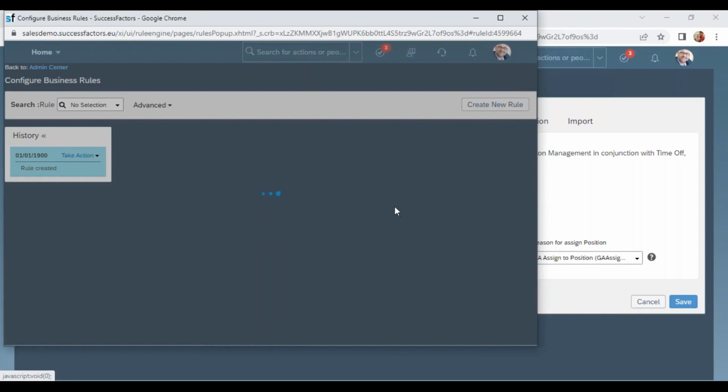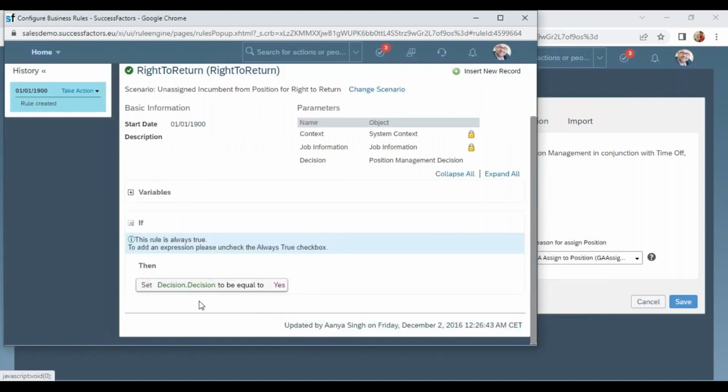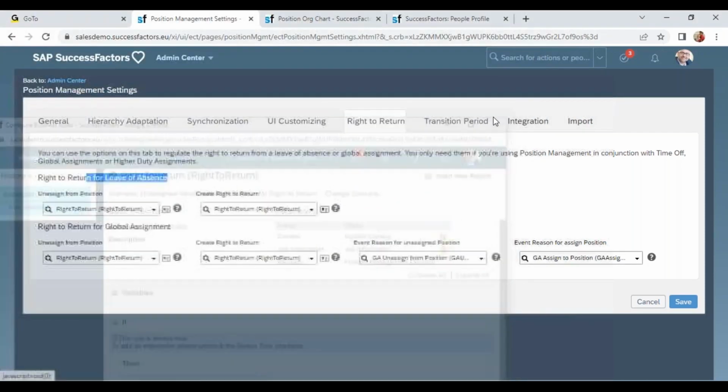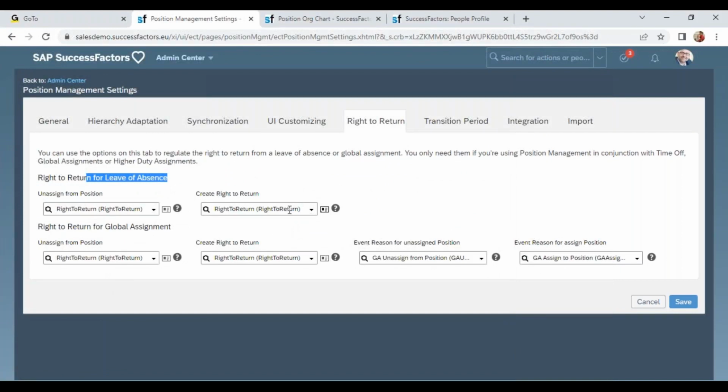Now, same thing if an employee is going on leave. What do you want to do with the position? You want to remove the position.